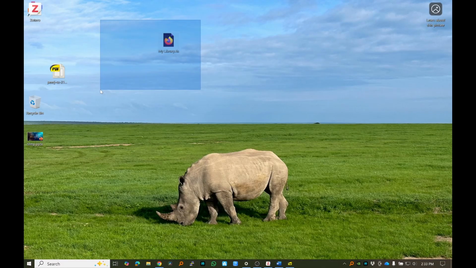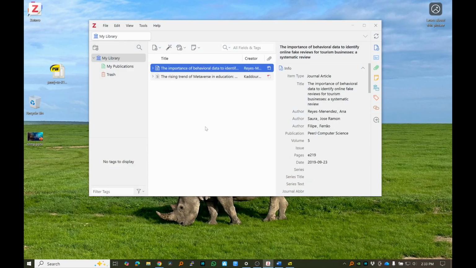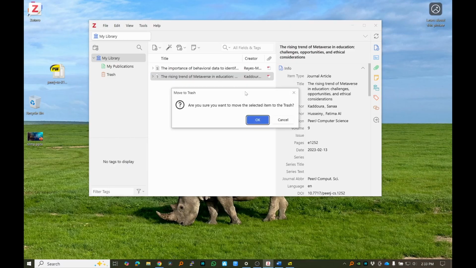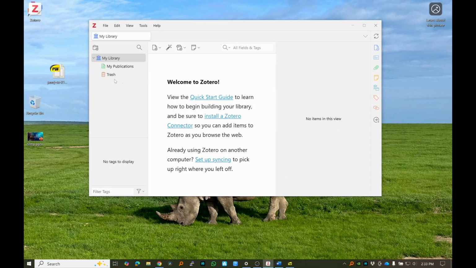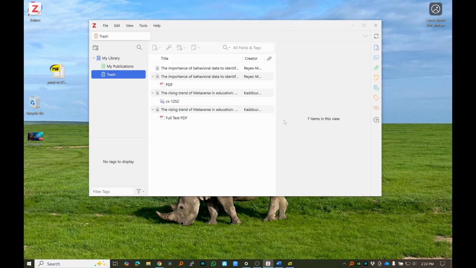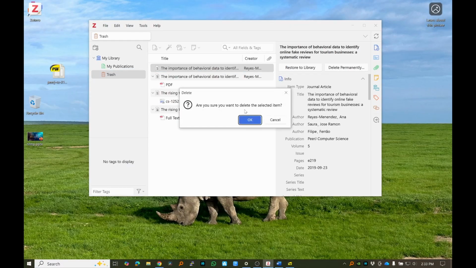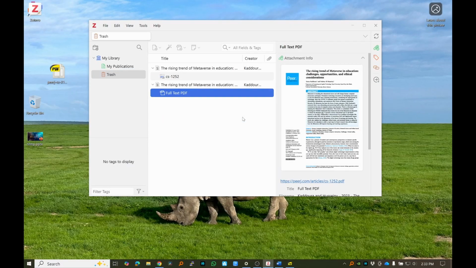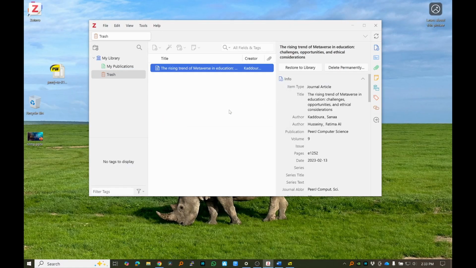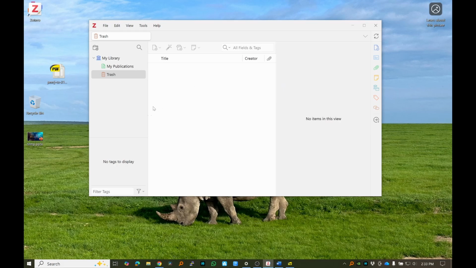Now what this library contains is all the citations which you are using in Zotero. Assume that I delete this information, delete, and in the trash I delete it as well, delete, delete, delete, delete, and delete. Assume that I have nothing in my Zotero.